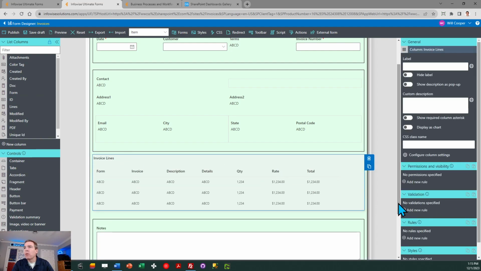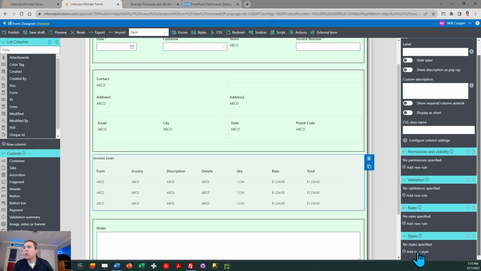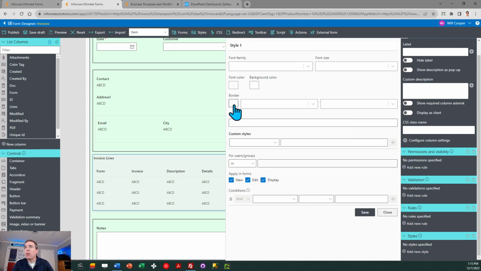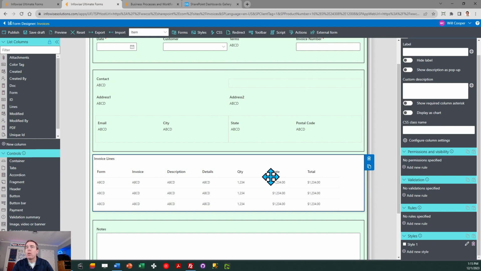Okay, and I'm going to give it a special background and border. So let's go ahead and do that part. I'm going to go ahead and give this a white background and a black border and a little bit of padding. There we go. And I can go ahead and publish that.